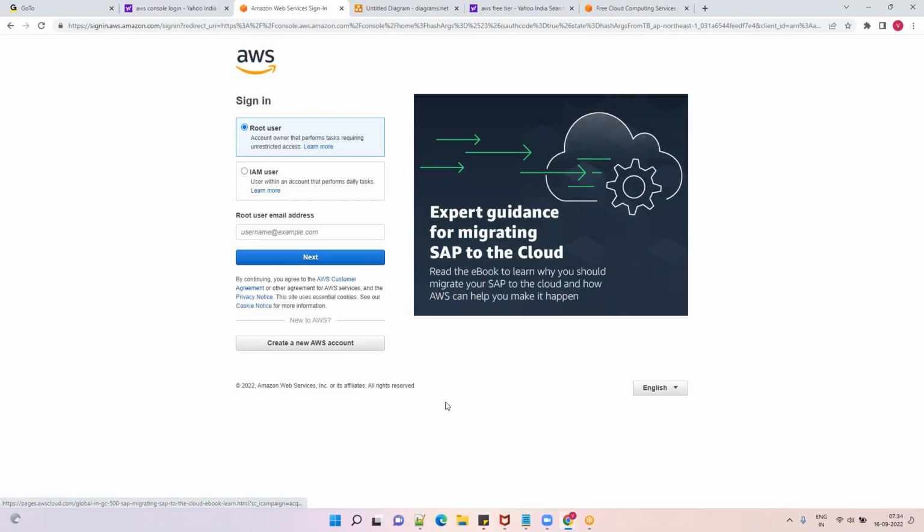Now I want to log in with a user. It's not the root user, it is an IAM user. The user ID that I am going to use is created by Identity Access Management. Root user means the Gmail ID that you have used, right? So I am not the root user, who is the account owner. Now I want to log in with an IAM user.